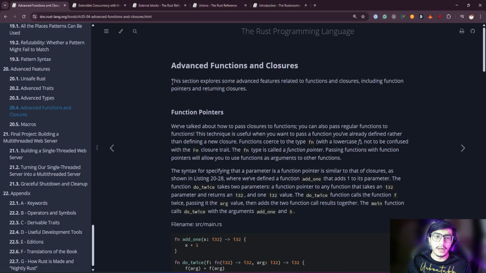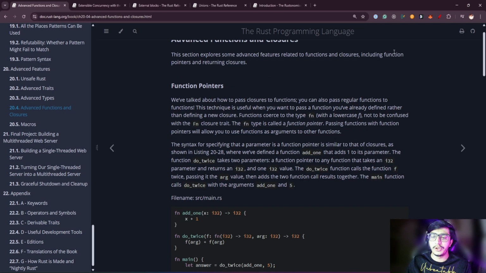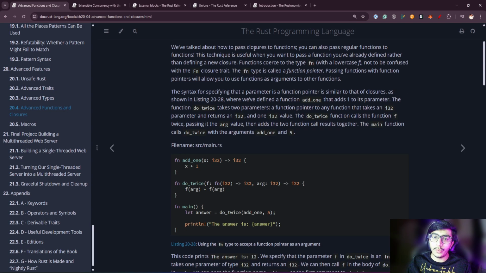So here we are on the topic advanced functions and closures. This section explores some advanced features related to functions and closures. Function pointers. We have talked about how to pass closures to functions. You can also pass regular functions to functions. This technique is useful when you want to pass a function you have already defined rather than defining a new closure. Functions coerce to the type fn with a lowercase f, not to be confused with the Fn closure trait.